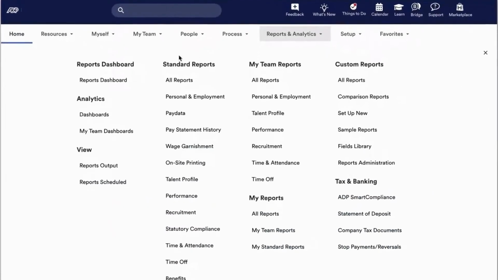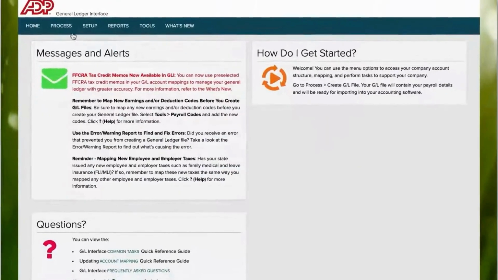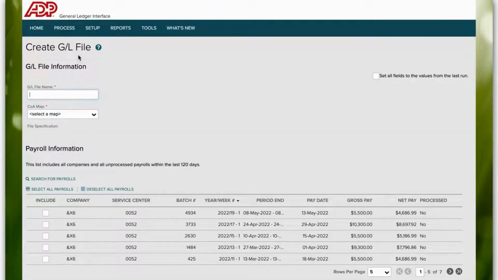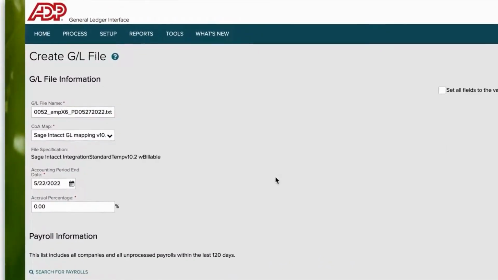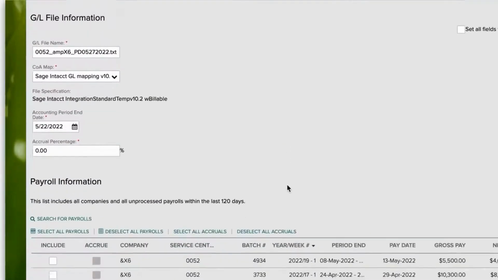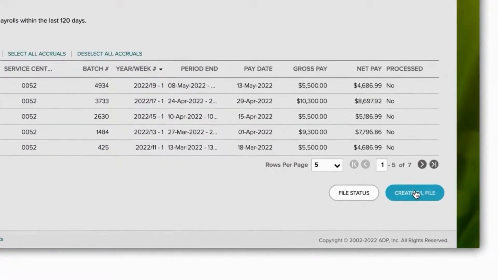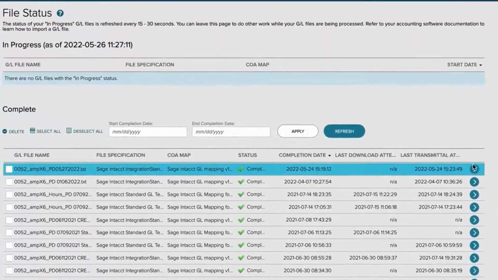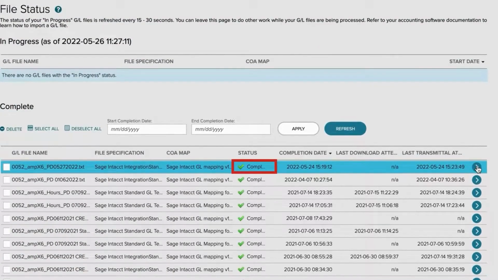To create our payroll financial or hours journal entries, we first go to ADP Workforce Now. We enter the required GL file information fields and create the GL data. Once the journal entry is prepared, the status shows complete.